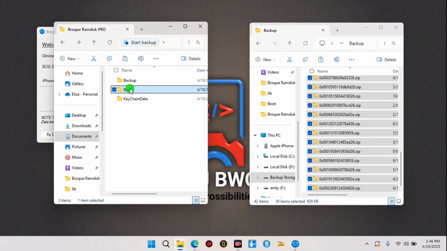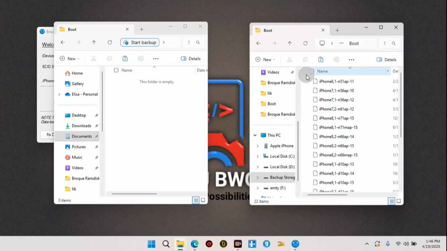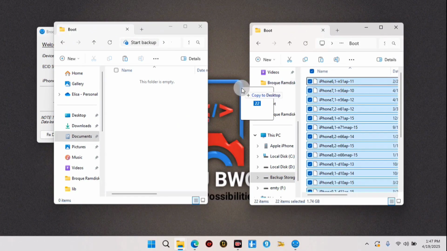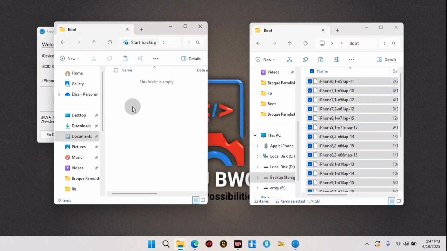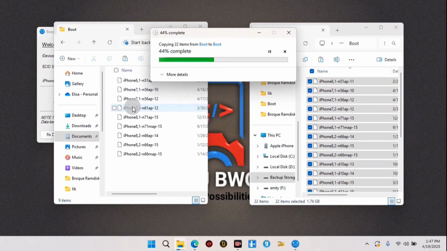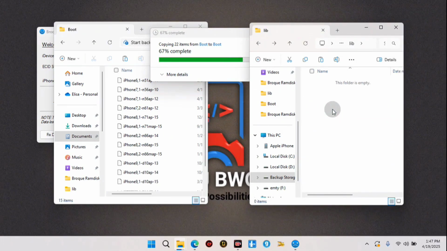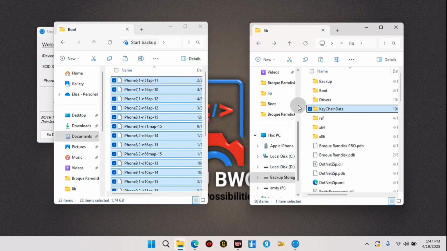Okay, now that we are done with the backup transfer, we are going to do the same thing for boot files. If you want to transfer your boot files without downloading them again, just make sure to transfer the boot file from your old version of Broque Ramdisk. Transfer the boot file to the new location of Broque Ramdisk and wait for it to finish copying. Once it's done copying, make sure to do the same thing for keychain data. Since I don't have any keychain data, I'm not going to copy any files over. And that's it on how you can locate the new directory for Broque Ramdisk.